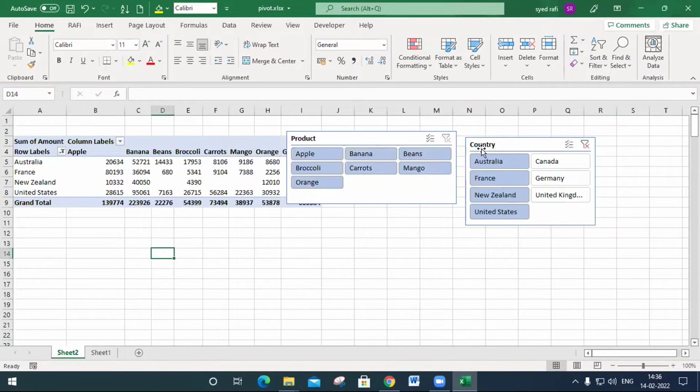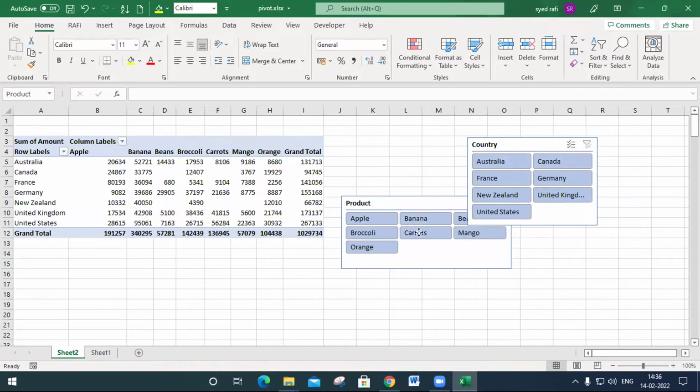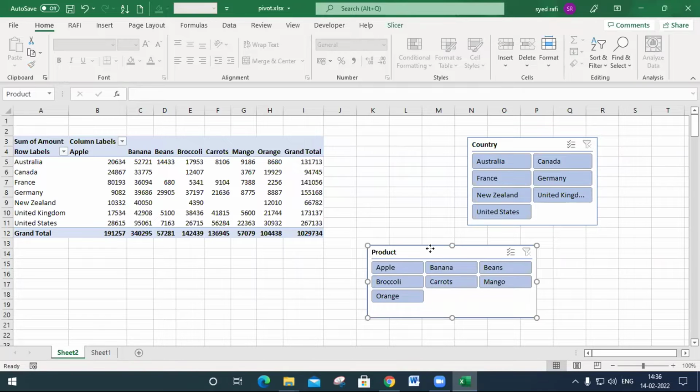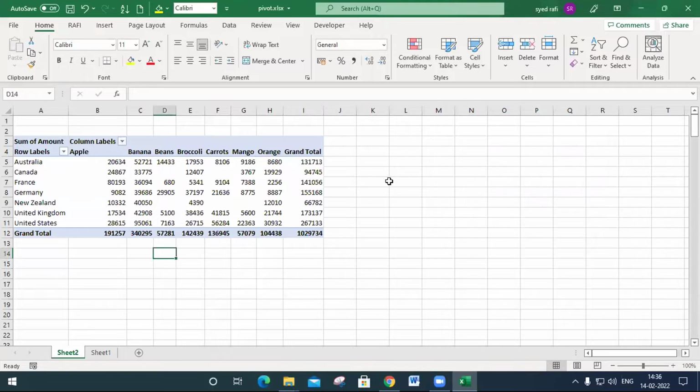If you want to remove all this one, you do one thing. You must click this here. It will be displayed like this. I want to remove this one. You must click on the border of that one and delete. This is the slicer. The slicer will be displayed like this. Okay. Next one.